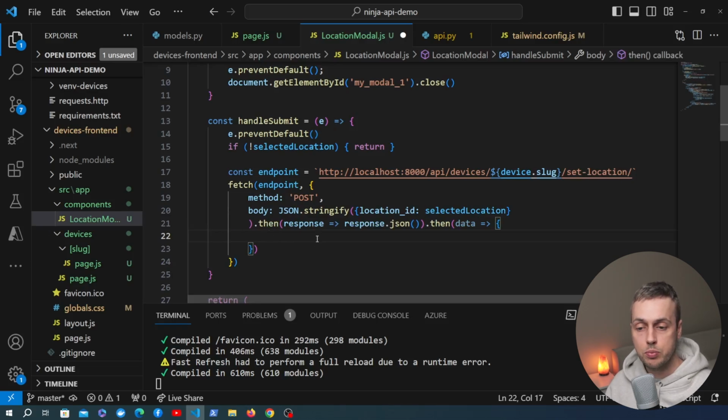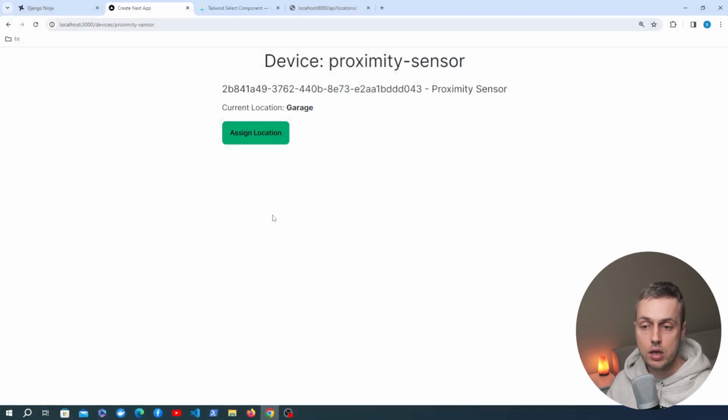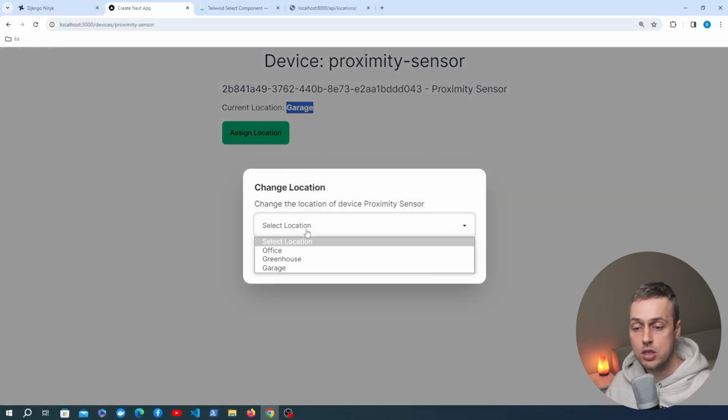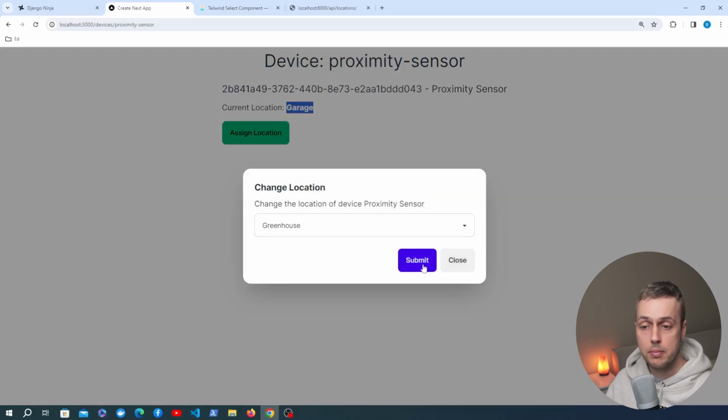Now when we get that response, we have a device with a new location. We need to tell the client about that so that it can refetch that data from the back end. So at the moment we have a proximity sensor, and that has a location set to the garage. If we reassign the location, let's say to the greenhouse, and submit that, we need to somehow refresh the page and update the state. Now how do we do that with Next.js?